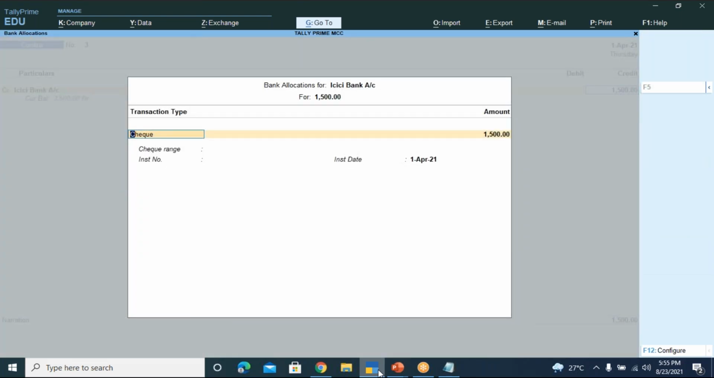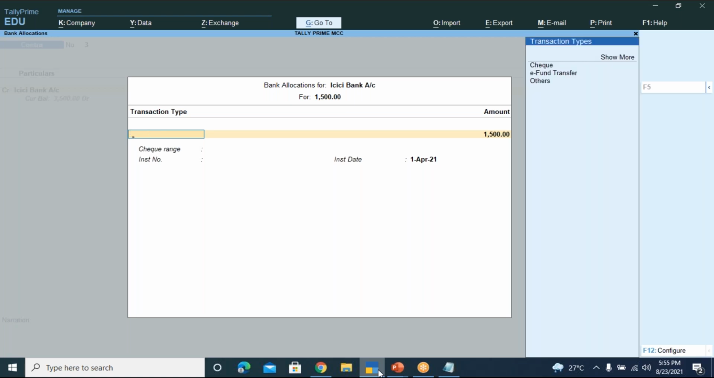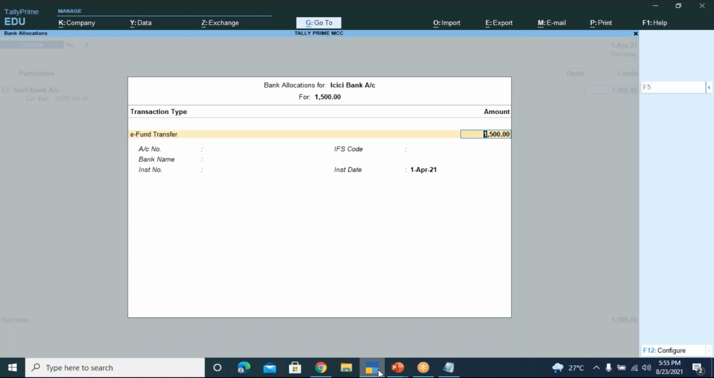Press enter. Now here, since we are making an e-fund transfer, electronic fund transfer, we are not using a mode of check. So what we have to do is, please listen carefully, press the space bar. When you press the space bar, you have an option of e-fund transfer. All of you are able to view this? So press enter on the screen. Yes. You get e-fund transfer, and beneath that, you get account number, bank name, instrument number, IFSC code.